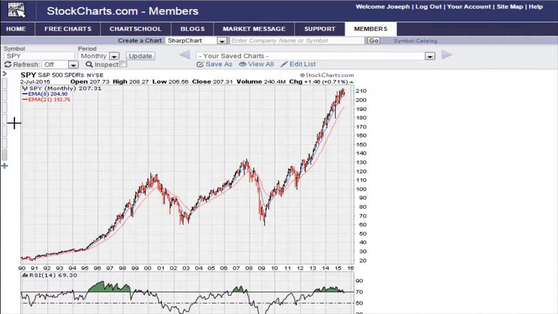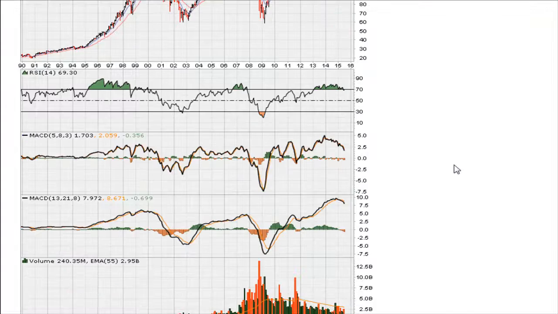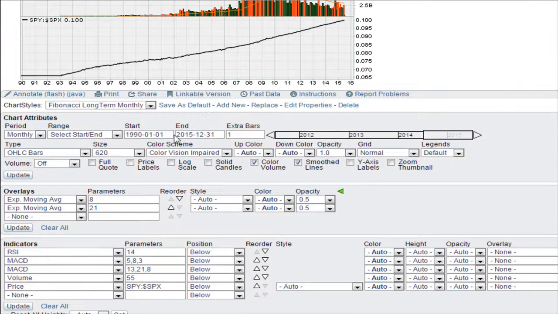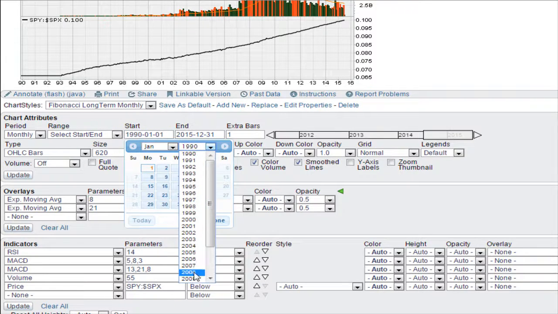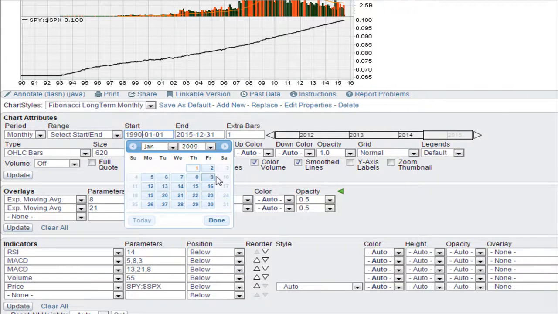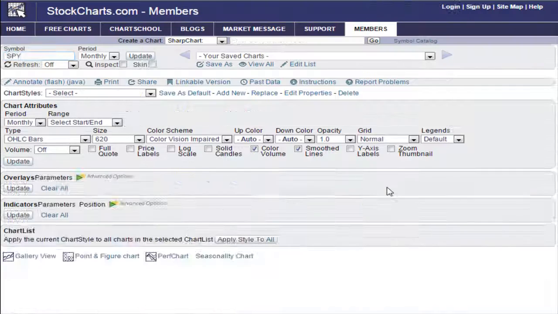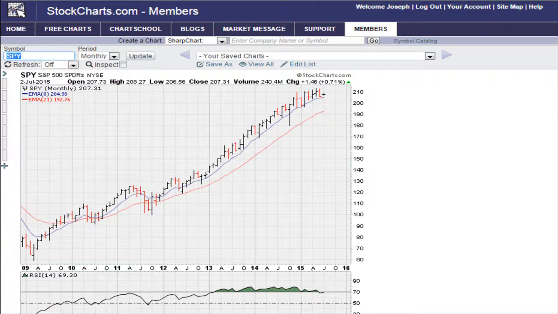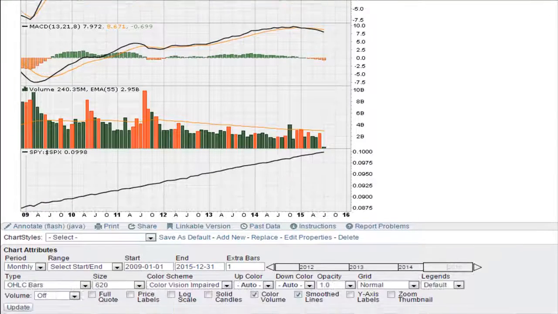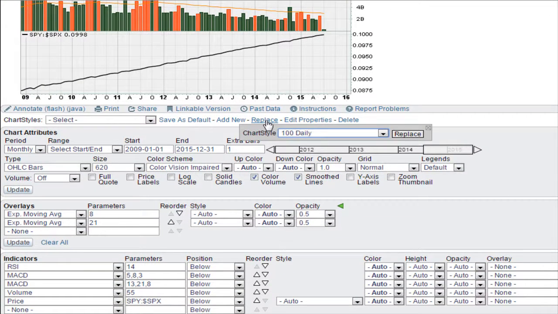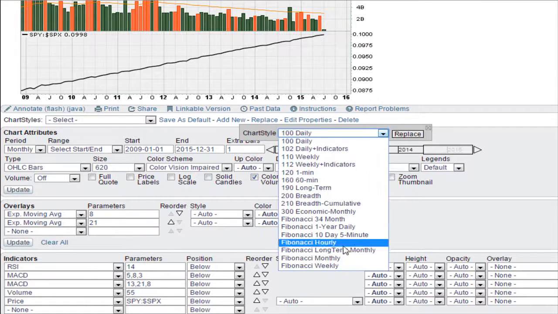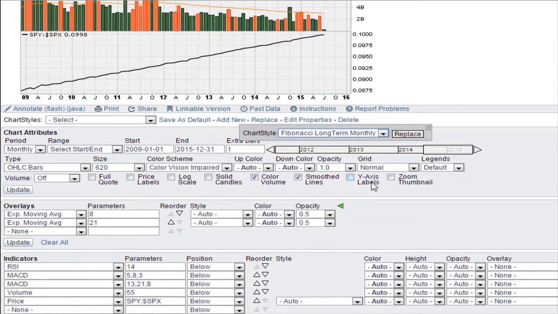For example, let's change something. So this is now the long-term monthly view. If we change it to, let's say, so this is 1990, let's go to 2009 January, update, and let's say we want to save that as our long-term monthly view. All you need to do is come here and click on replace, and we're going to go back to the long-term monthly view here.